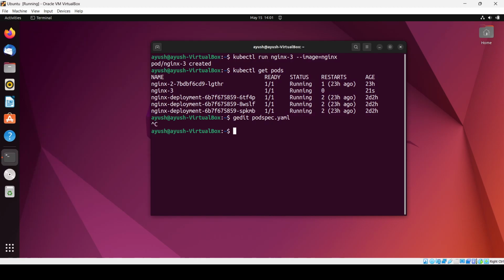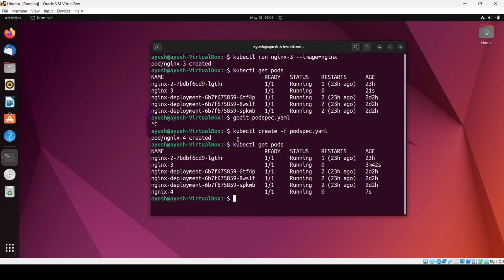Fine. So now, how do you create a pod with the YML file? The command for it is kubectl create -f and the name of the file, that is podspec.yml, and here you can see nginx 4 is created. Now when I do kubectl get pods, you will see we have nginx 4.